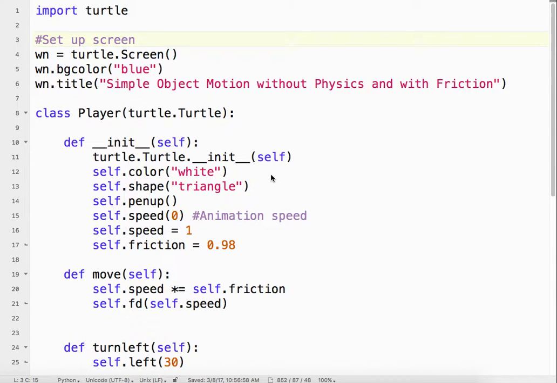Welcome to my simple object motion without physics but with friction tutorial. So in this tutorial we'll learn how to move an object on the screen and actually have it with some physics, with friction rather, which is a kind of physics of course. So let's take a look at what we have and then I'll explain it.